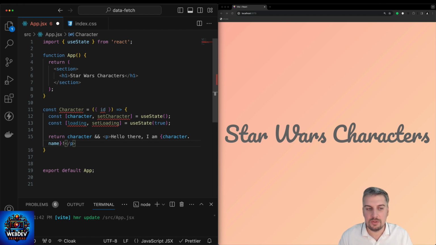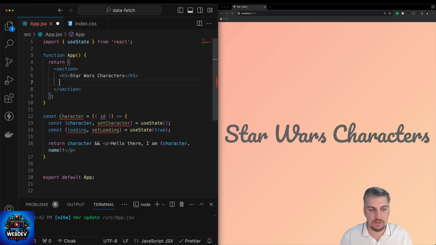Now, there's a lot more that we need to code up here, because first of all, we need to make the API request. Now, as I said, this particular character component is going to receive an actual ID. So whenever we're going to call it from our app component, we're going to say character, and we need to pass it an ID.